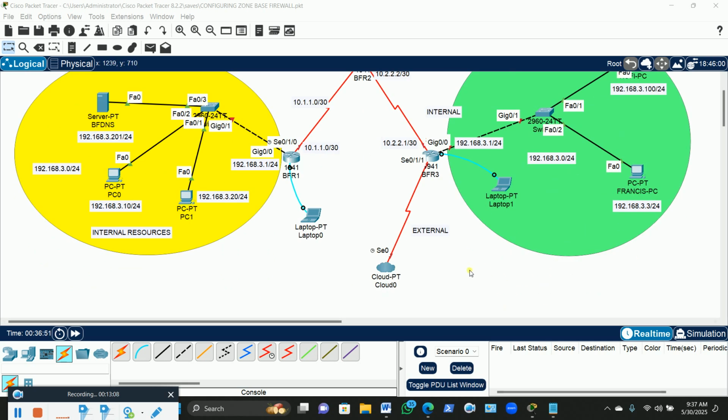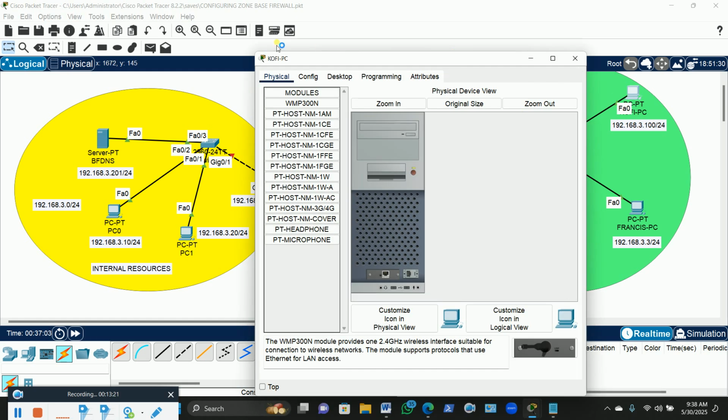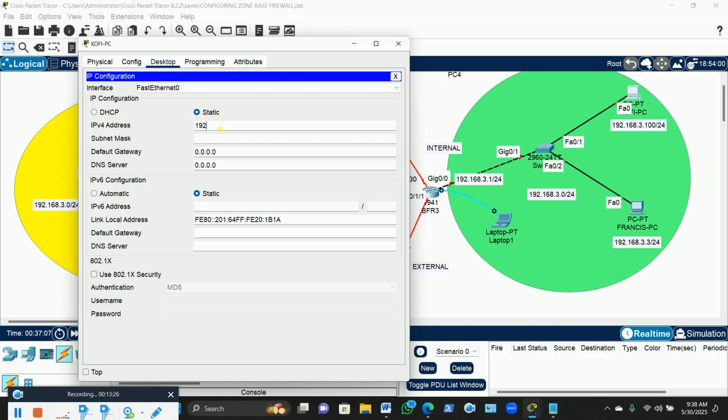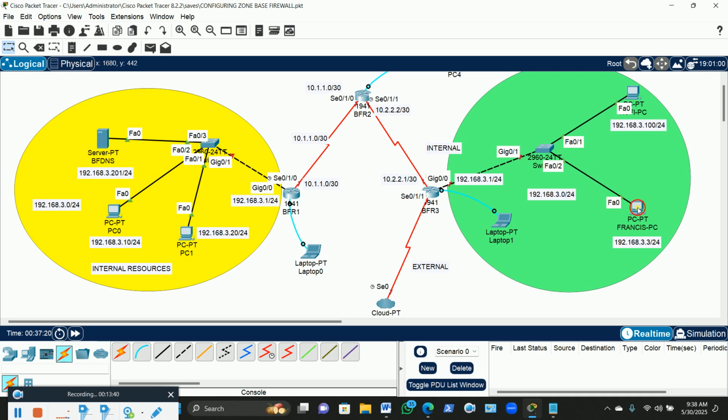I'll be configuring the network right now, so let me start with this one. It's 192.168.3.100. And 192.168.3.1, the one is for the router. Let me give it to Francis.